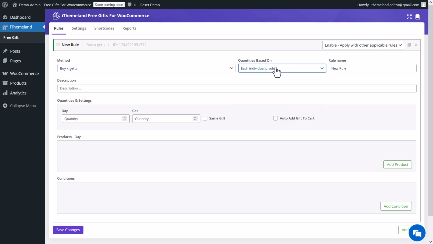Quantitative based on. There is no need to set any value in this field. Rule name. To distinguish gifts from each other, you can assign a rule name in this field. Description. It is also possible to write a description about WooCommerce free gifts to help customers better know what you are offering them. In the next section, you can specify the quantities to issue WooCommerce free gifts exactly as you need. Let's try to create a BOGO gift to make it clear.